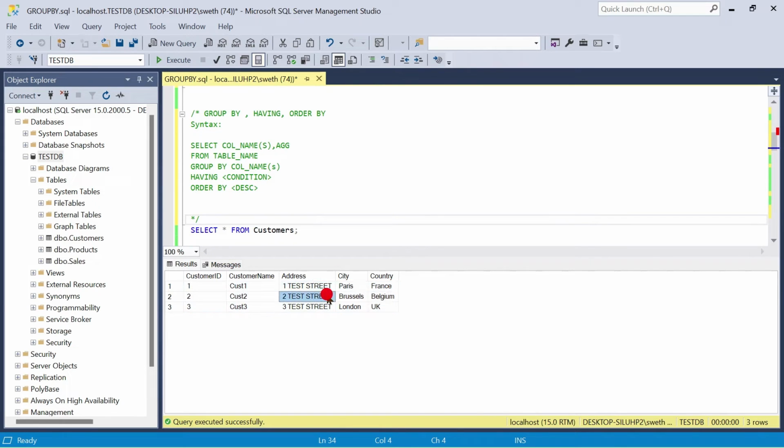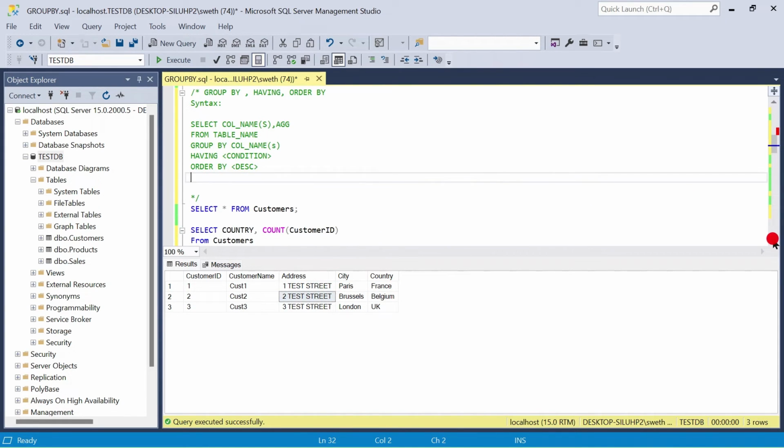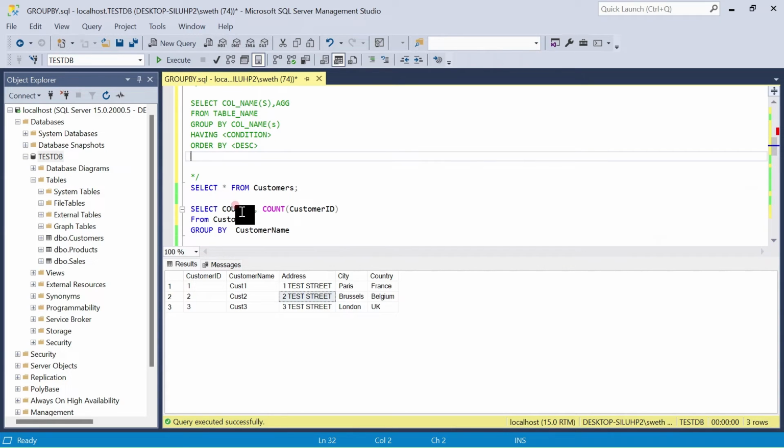So now, say for example, I would like to see for each country how many customers we hold. You can see here every customer has a unique country. So ideally when I do this command, it's going to give me a country name and the number of customers within the country from the customers table, group by country, since we want the grouping on the countries.